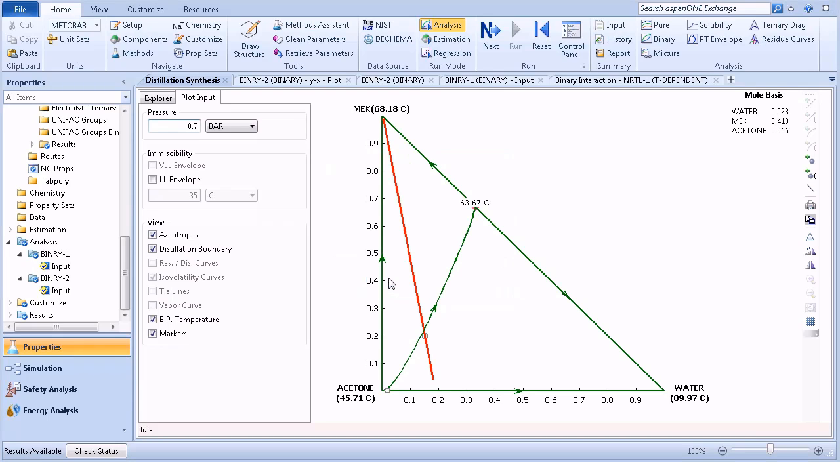Add a line to represent the second column starting with the second marker, passing over the feed toward the distillation boundary. With this scheme, we can now develop a conceptual design of this separation scheme.